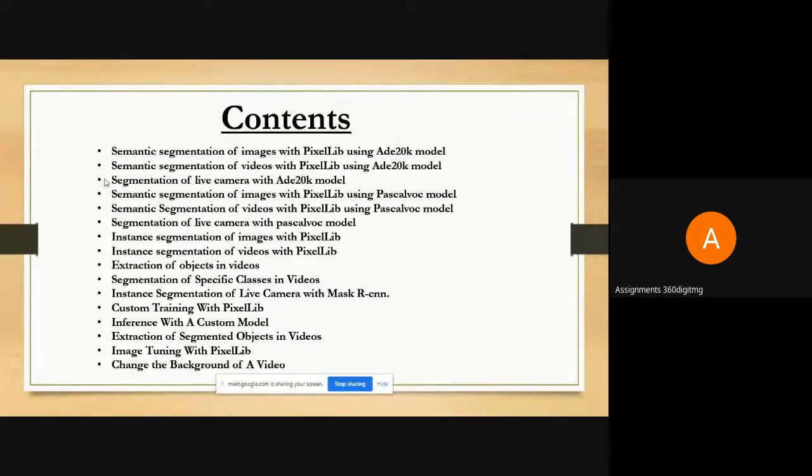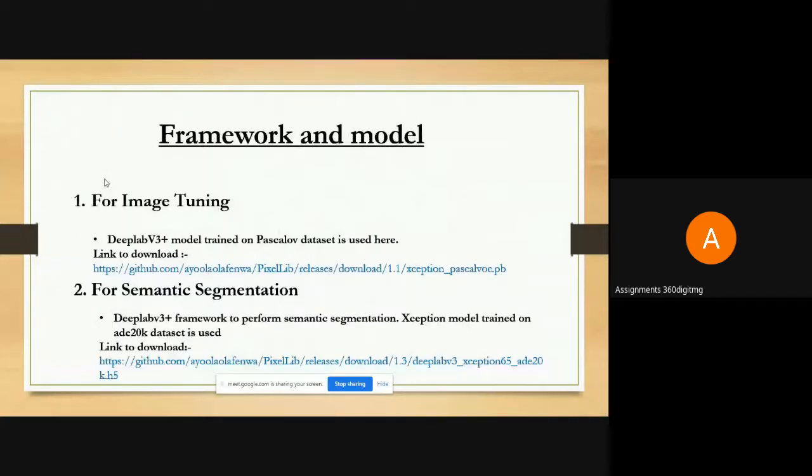The next thing is image fine tuning. That means we can deal with the image by grayscaling it, we can change the background, and we can do multiple things. Let's go to the framework in the model. We are going to discuss image tuning and segmentation, because there are a lot of things we can do with this library, but if we do all of them, it will take more time. So let's restrict this to tuning and segmentation.